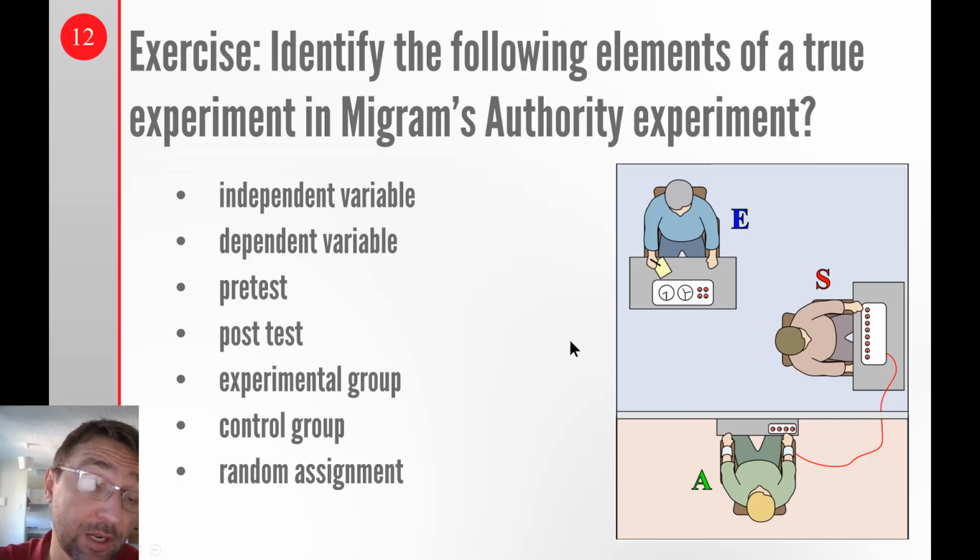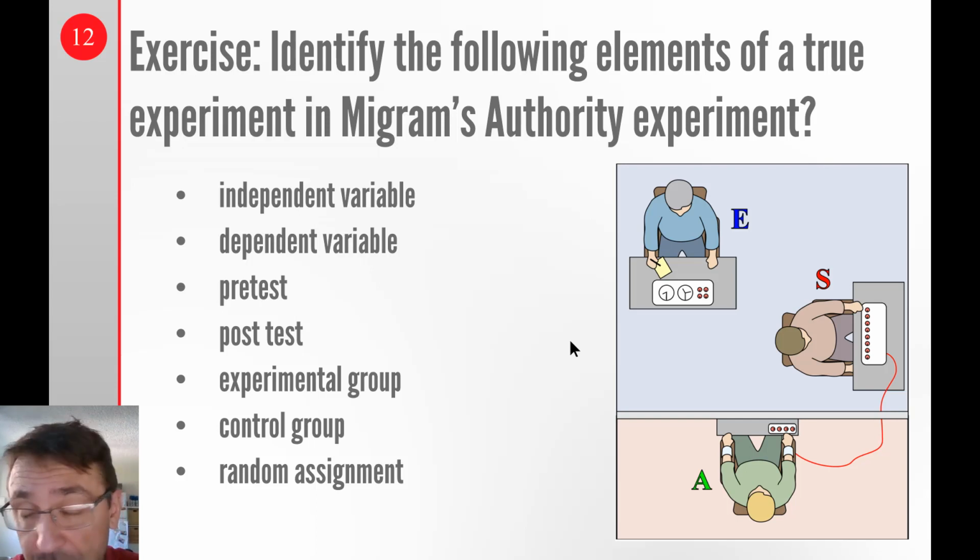Okay, so that's the end of that. What I want you to do now is just pause the video and take 2 minutes, 5 minutes, whatever it is, to write down examples from that video and also from the examples I've given you before, of each of these 7 different elements of the true experiment. Okay, pause now.